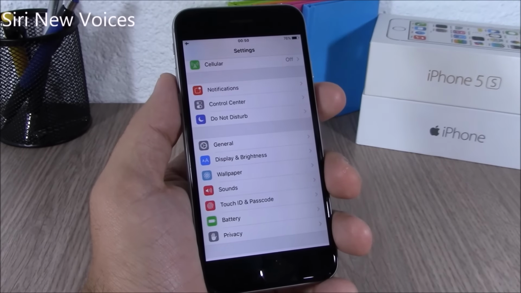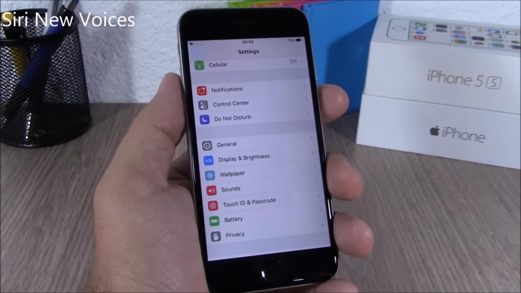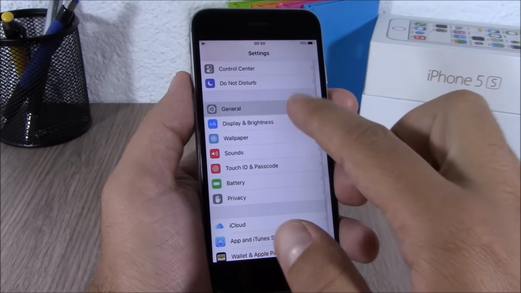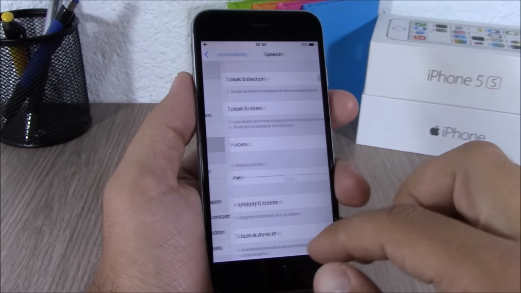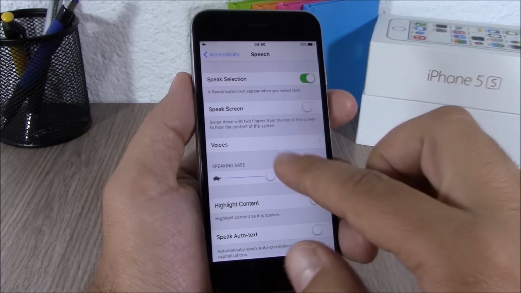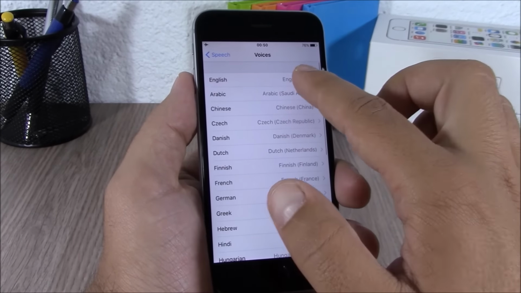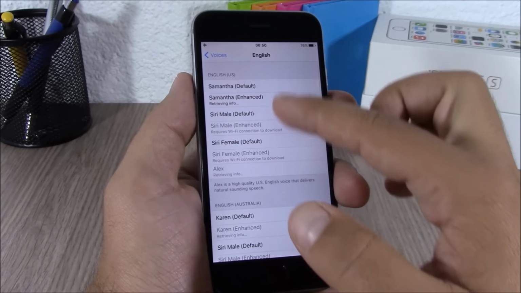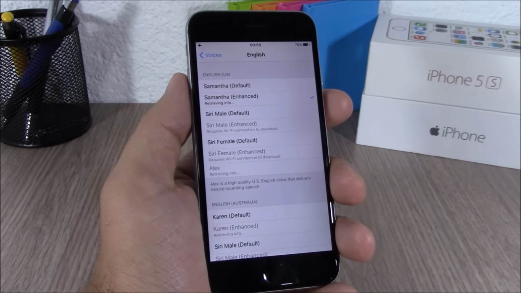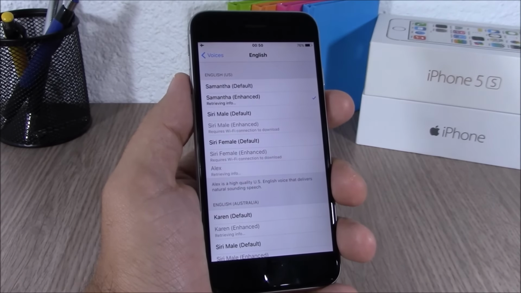Now Siri has a lot of new voices. Now if you go to Settings, go to General, go to Accessibility, then you go to Speech, enable here Speak Selection, you go to Voices, then go to your language right here and you will see different kind of voices that you can choose for Siri.